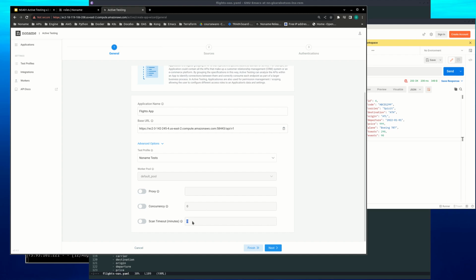I don't know, maybe there's a bug in your APIs, maybe there's a bug in active testing, right? And it causes the scan to take an excessive amount of time, or it hangs, right? So you may want to add this timeout in order to ensure that you will finish your scan. You don't have to wait indefinitely for your scan to complete.